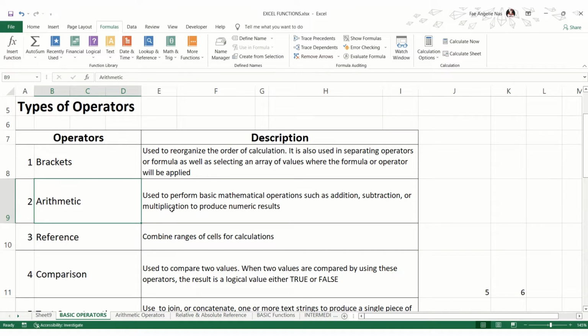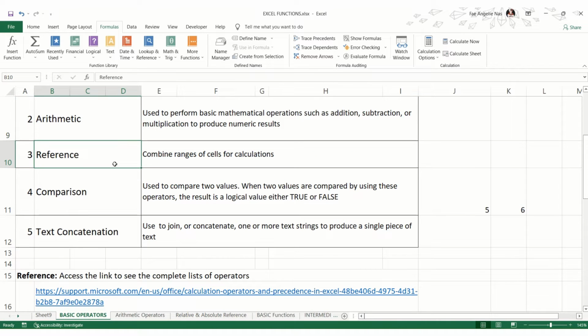Arithmetic operators are used to perform basic mathematical operations such as addition, subtraction, or multiplication to produce numerical results. Reference operators, on the other hand, combine ranges of cells for calculations. Comparison operators are used to compare two values. When two values are compared by using these operators, the result is a logical value, either true or false.